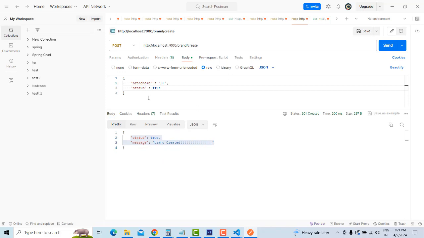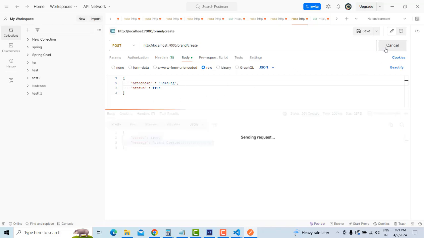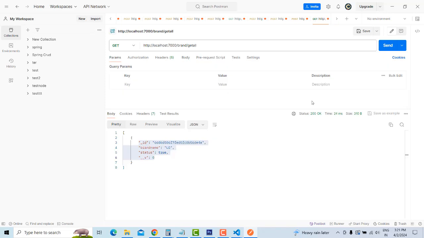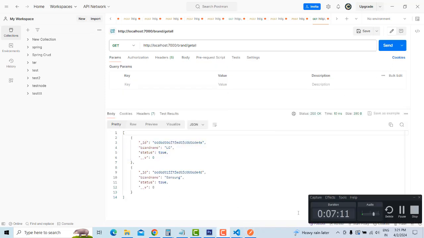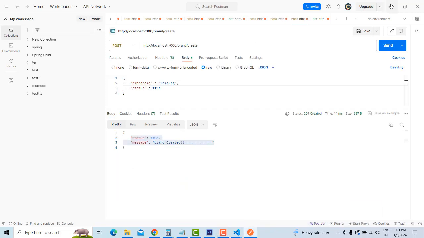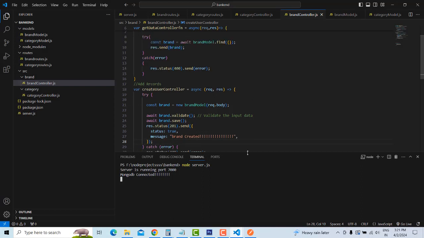Back to here, I'm going to create another brand as Samsung. Status true. Click on this. The brand has been created. We'll go to the get all method here. If you get here, you will be able to view the data, right? You have created the data, you have to view the data, right? Very simple, right? So we implemented the things, okay?